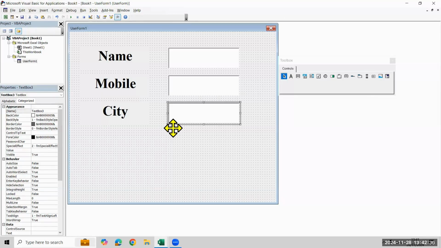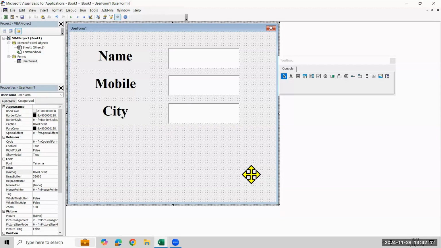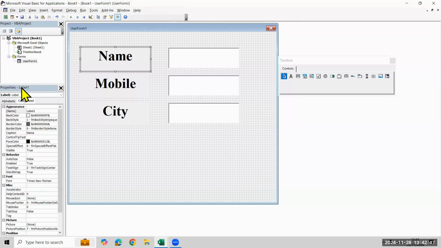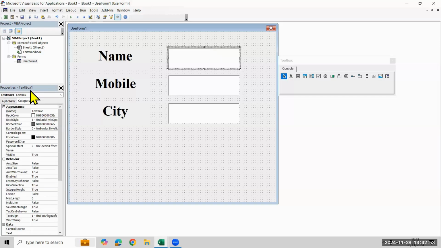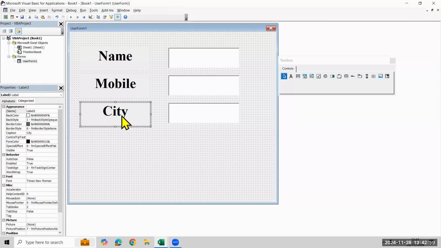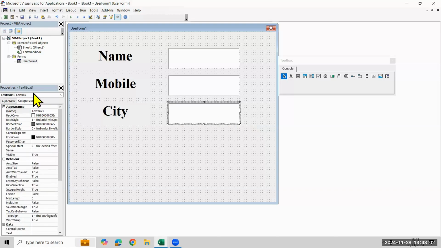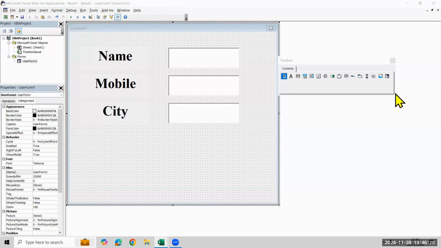Is it done till here? Yes, sir. Okay, now listen carefully. I'm gonna cross check. I want you guys to cross check the same way. Okay. When I'm clicking on this, what is it showing me? Label 1. And when I select this, what is it showing me? Text box 1. When I select this, label 2. When I select this, text box 2. When I select this, label 3. And when I select this, text box 3. It should be the same as it is. Cross check in yours.